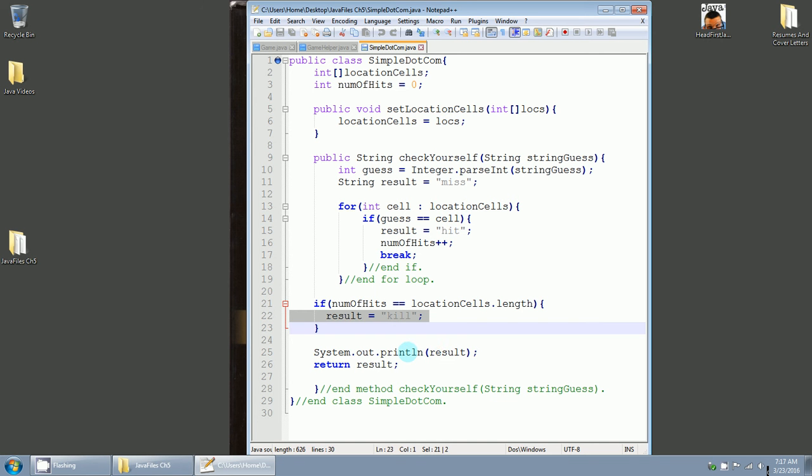We don't want it to keep adding the same number over and over again, because we're not getting the values of the other two cells that are actually in the sequence array, like 2, 3, 4. But anyhow, after this if condition, if we get a kill, then we've got your System.out.println(result). Whatever the value of result is, it's going to be either miss, hit, or kill, and then return result. There's the end of the method checkYourself and the end of the class SimpleDotCom.